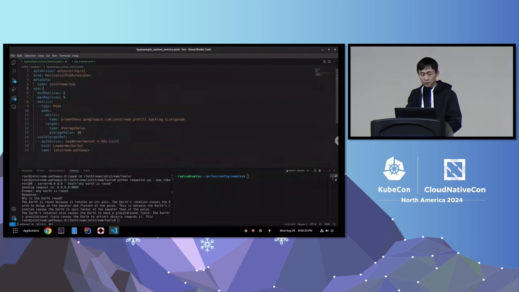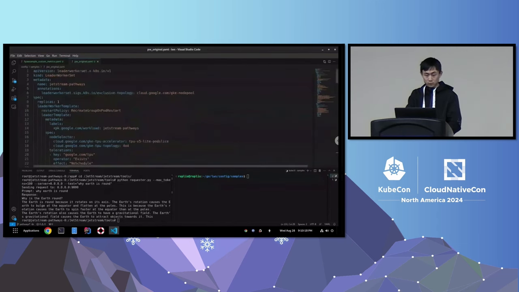Right now, I will show the auto-scaling part. This is using the Kubernetes Horizontal Pod Autoscaler component. In the HPA manifest, we have set up the minimum number of replicas as 2, the maximum number of replicas as 5, and the target metric as JetStream prefill backlog size. This is a custom metric we have added to the JetStream orchestrator. It shows the current backlog of the model server. We set the average value as 10, which means that over the past 50 seconds, if the average number of requests in the JetStream prefill backlog is 10, we should scale up the number of replicas. In the target reference section, we have configured it to the LeaderWorkerSet object named JetStream Pathways.